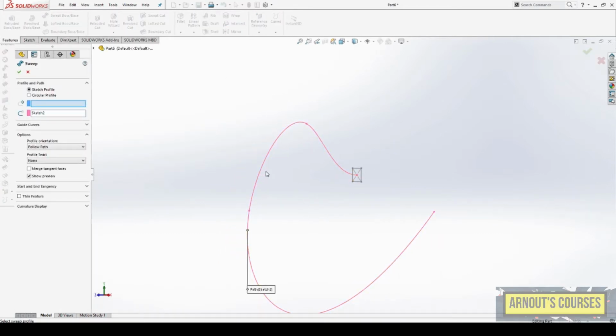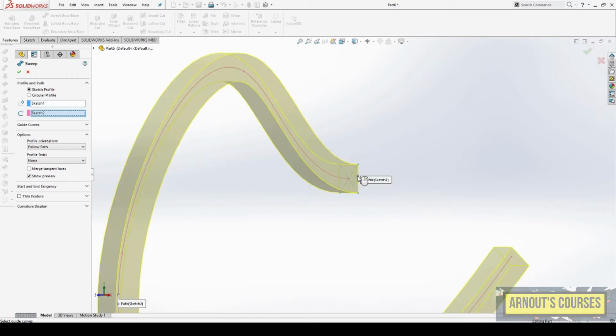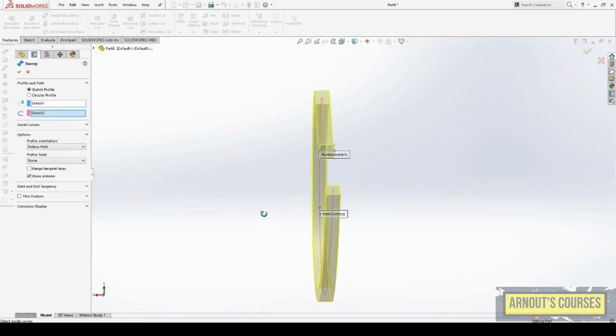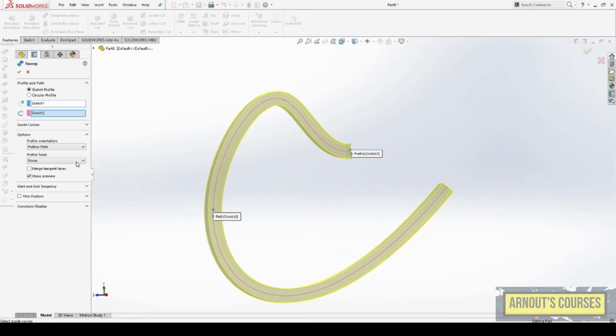The path is automatically selected because it was selected at the end of our sketching. So we hand select the profile, and you'll see that we have now created a very nice Swept Boss Base extrude. There are a couple of options here.